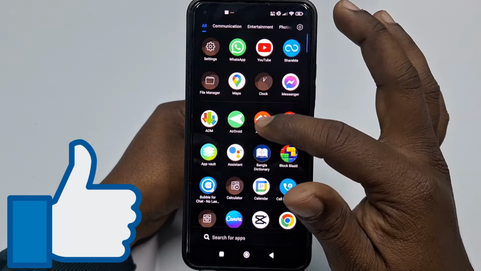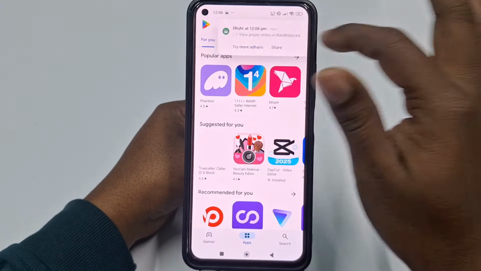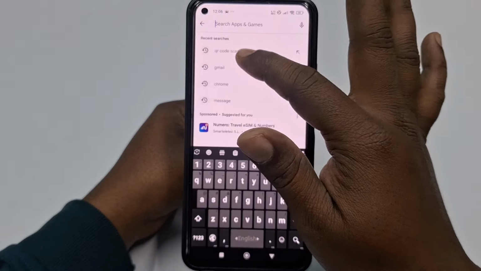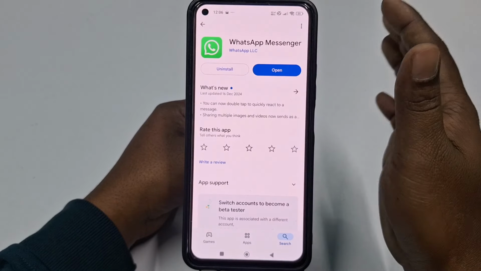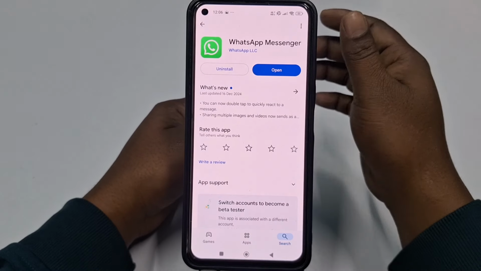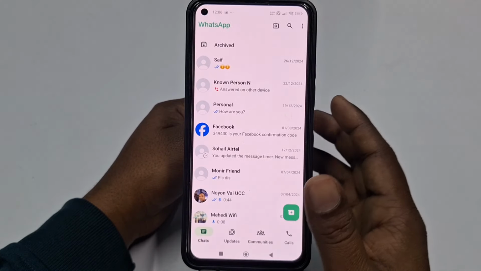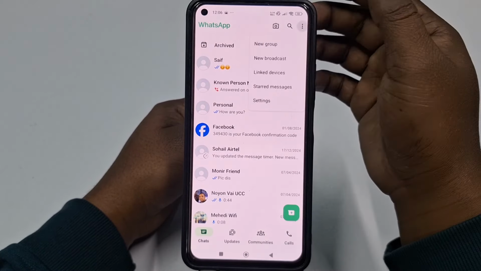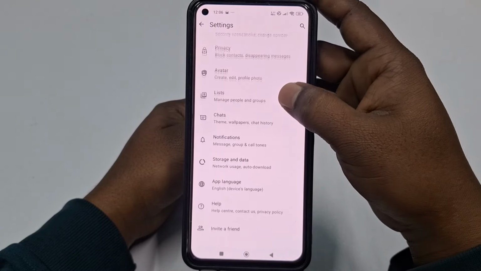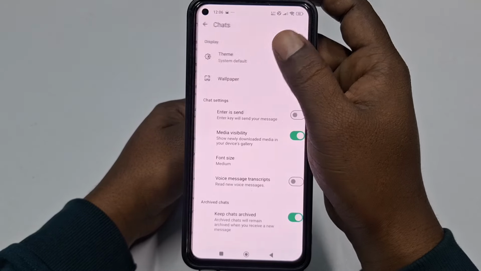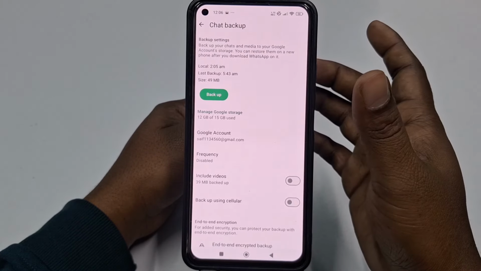So first of all, you will need to go to Play Store and make sure your WhatsApp application is already up to date. Because if you don't update it, maybe some functions will be different. So just make sure your WhatsApp application is up to date. After updating it, just click the open option, and then you need to click the three dot line, then click settings, then scroll down, then click chats, and after that click chat backup.